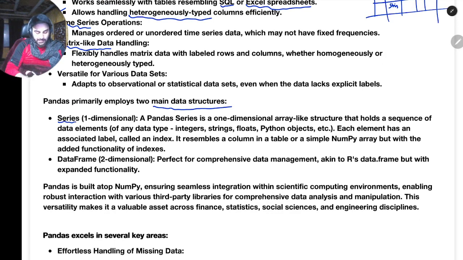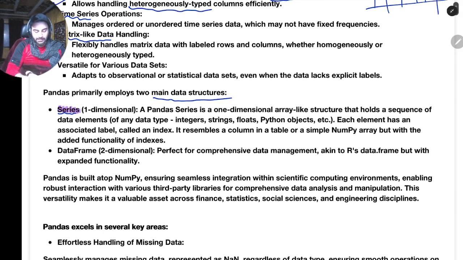Okay, so I'll just highlight them. First one is called series, and then the second one is called data frame. Let's first see what a series is. We have been seeing lists and tuples in Python; similarly in Pandas, a series is a one-dimensional array. It is just like our list, but it has some additional features.